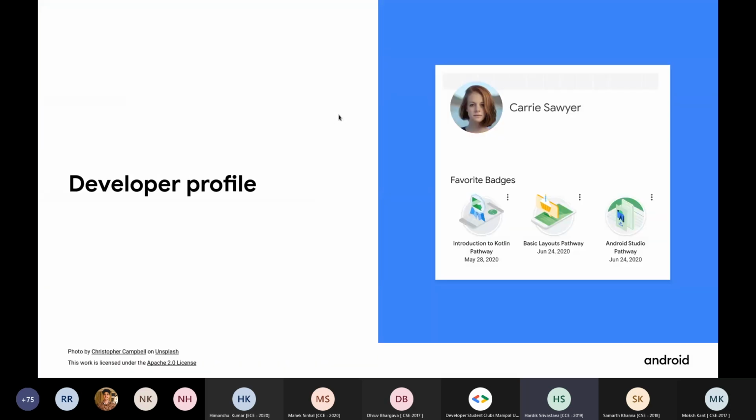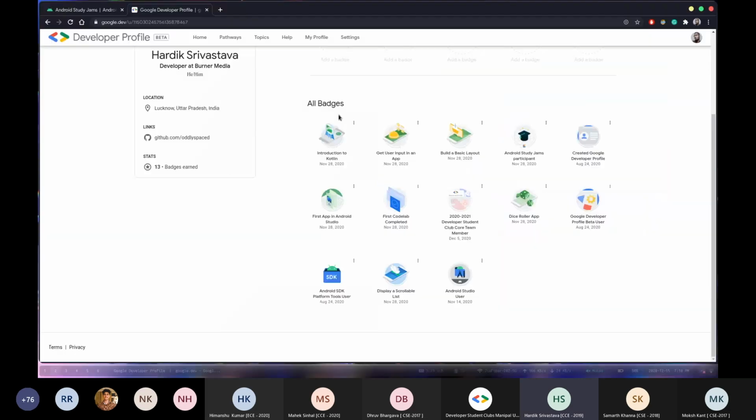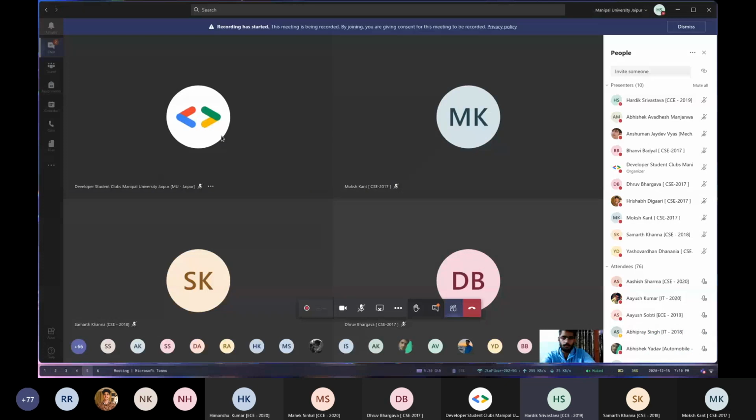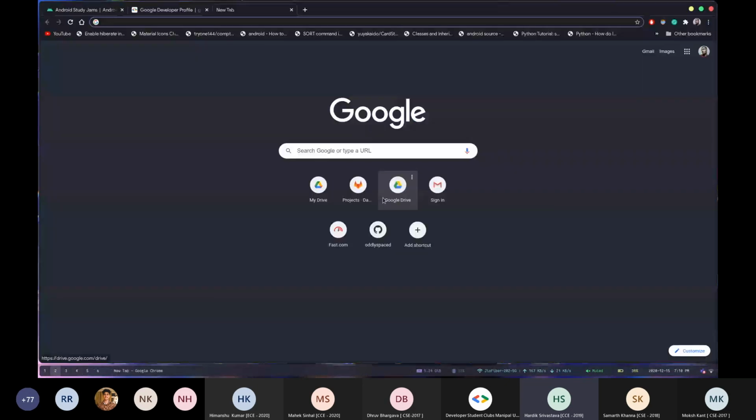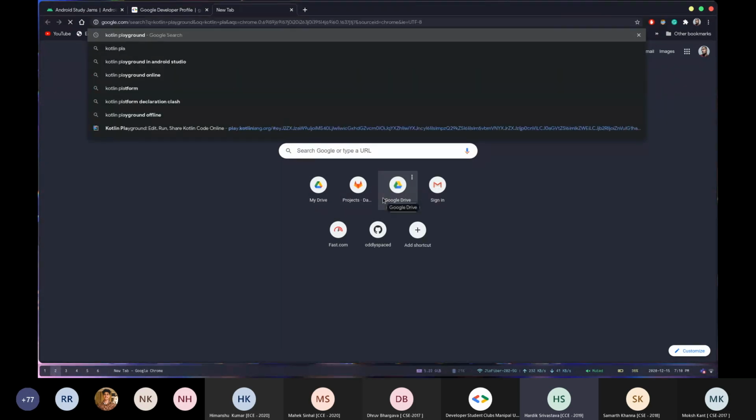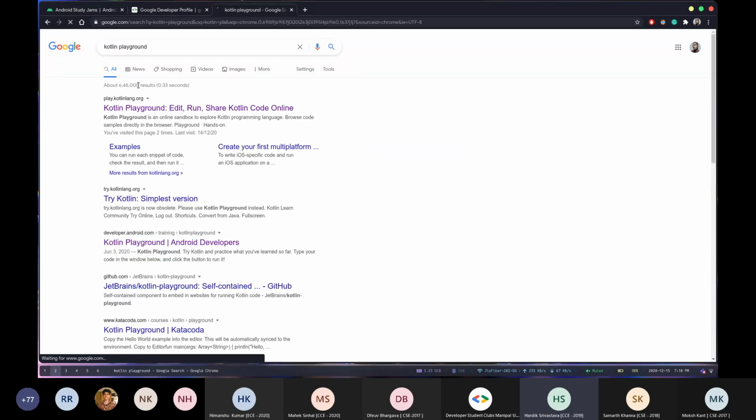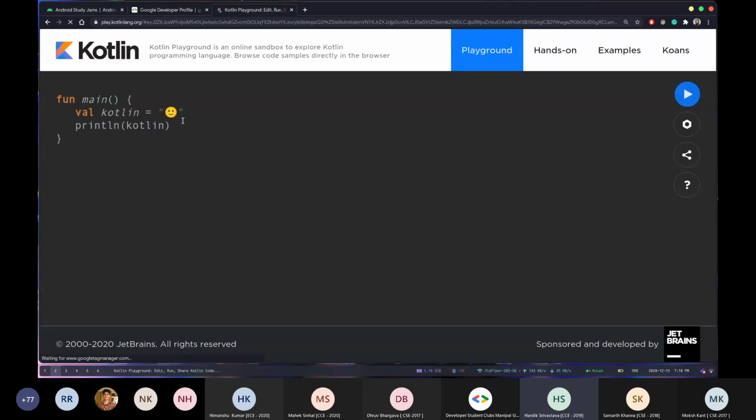We have already talked about this, so now let's start with the Kotlin basics itself. First of all, I'll turn off my camera. For executing Kotlin programs in my browser, I'll be using a tool known as Kotlin Playground. This is an official tool by the Kotlin language team, and this is the window which you will be seeing. I'll just delete it.